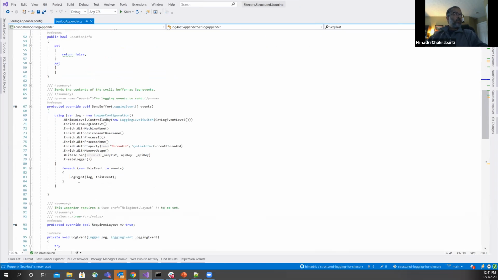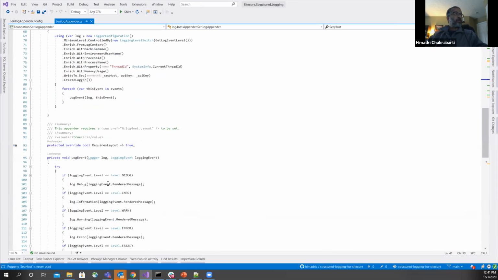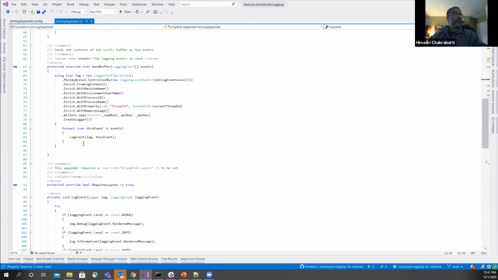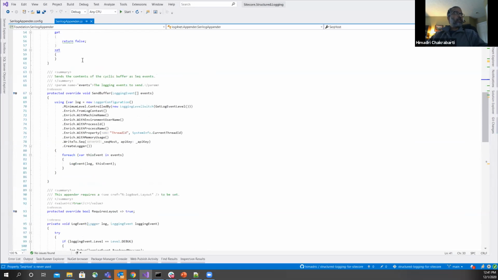And then I look at each log event that is passed in the send buffer, and I use another private method here to actually log that event to this Serilog logger. So it all goes to SEQ. That's pretty much it.